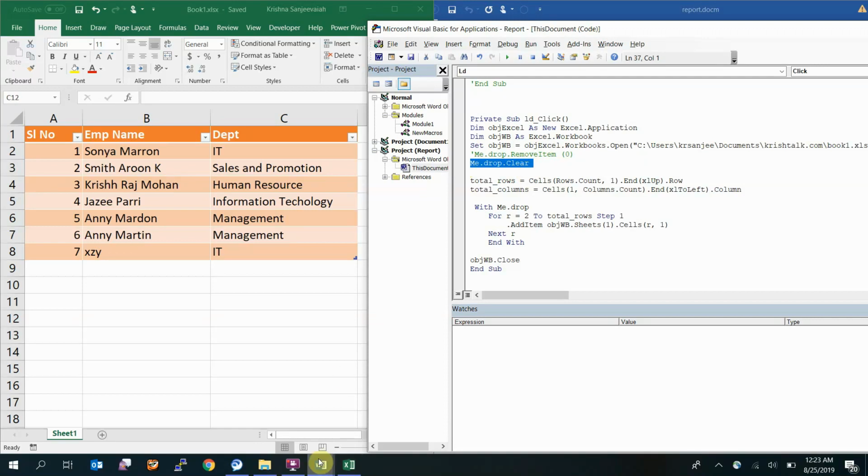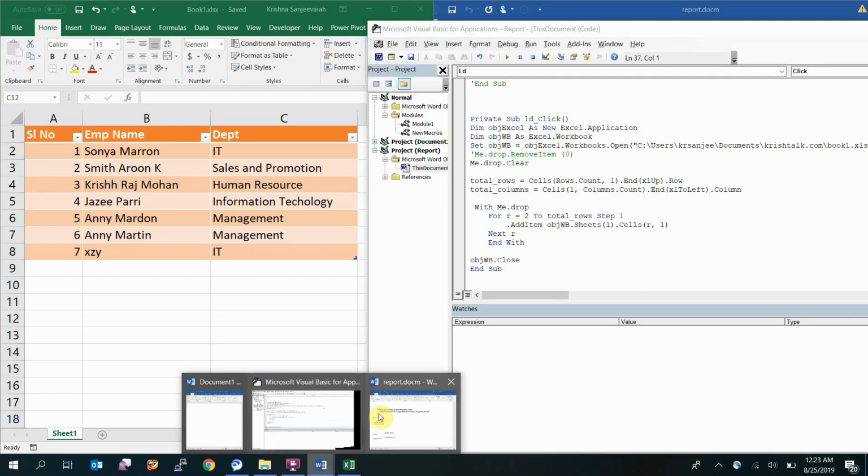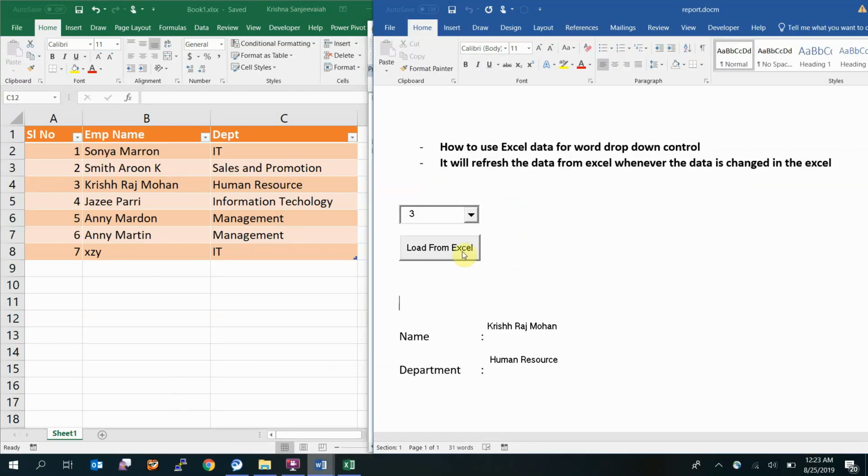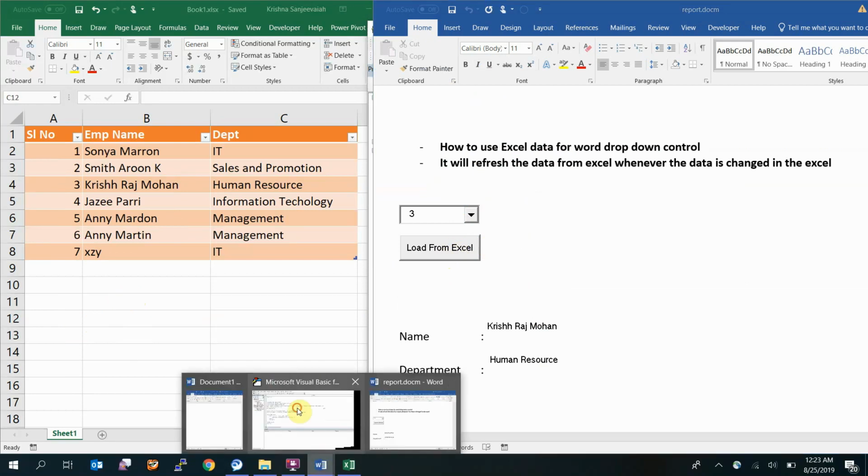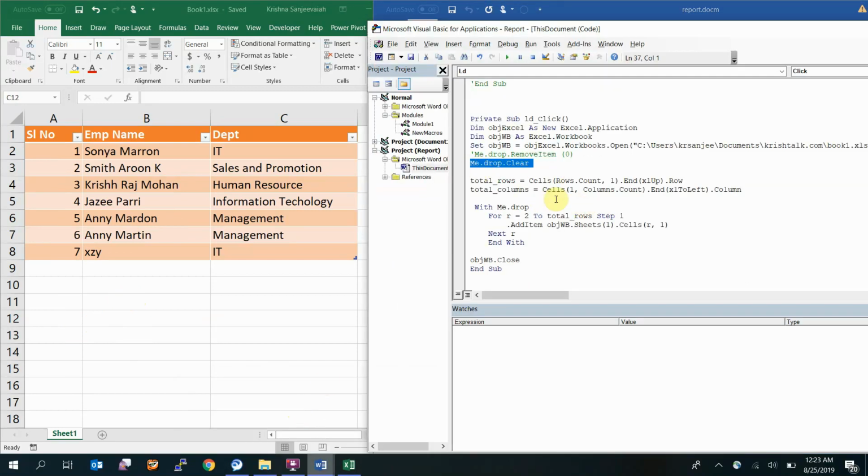You have to clear this drop down before running. I mean to say, every time you run this, it has to clear and reload. Otherwise, every time you run, it will add up. That means if you run this for the second time, you will see 7 into 2, that is 14 items. Third time, 7 into 3. So to avoid that, you have to clear this using this command, me.drop.clear.